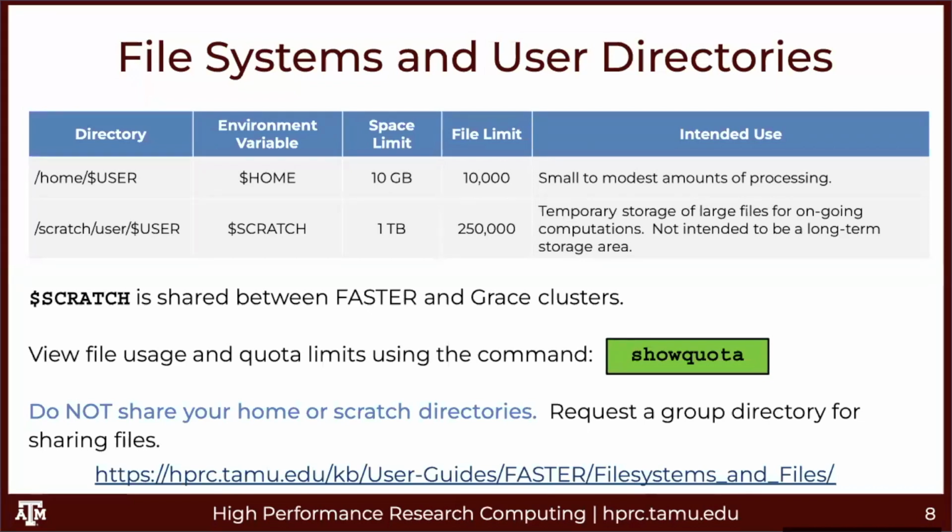backed up. And the Scratch directory has a much higher space limit. So it has 1 terabyte and quarter of a million file limit. So this is a temporary storage area. So this data is not backed up. In contrast, everything stored in the home directory is backed up, but the Scratch directory is not. So that's why we advise to store important data on some drive, apart from just the Scratch directory, for instance.